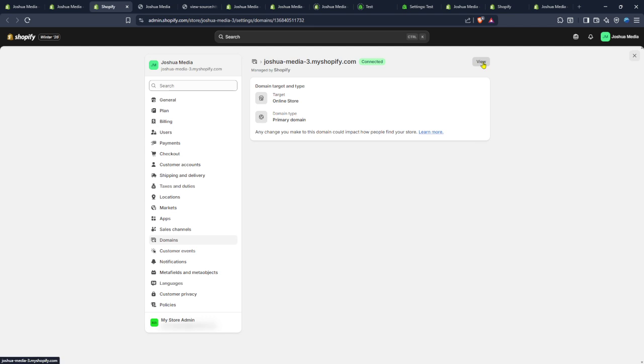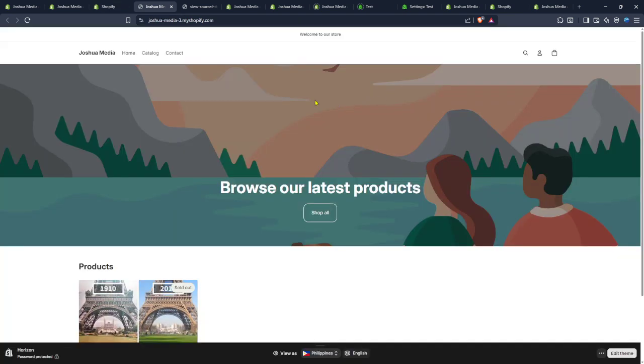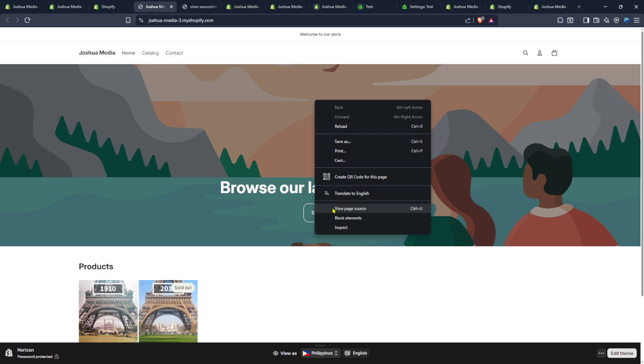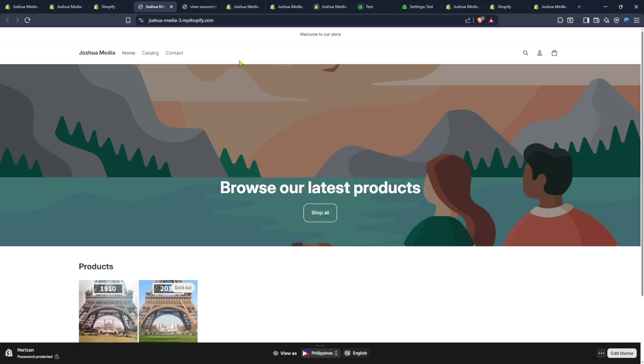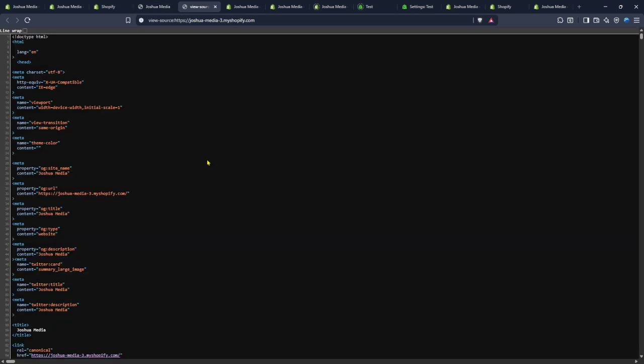With the storefront open, right-click anywhere on the page. From the menu that appears, choose View Page Source. Depending on your browser, it might be called View Source or Show Page Source, but they all do the same thing. They reveal the raw HTML that the browser is rendering. A new tab will open filled with code. Don't worry, you don't need to read everything.